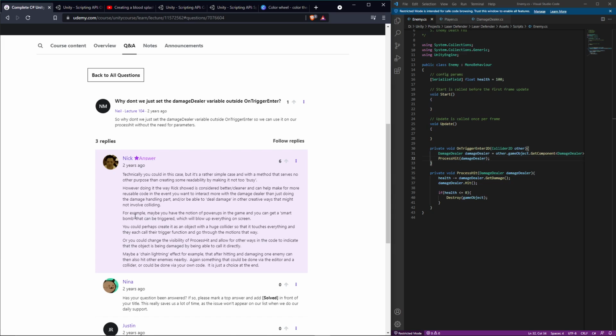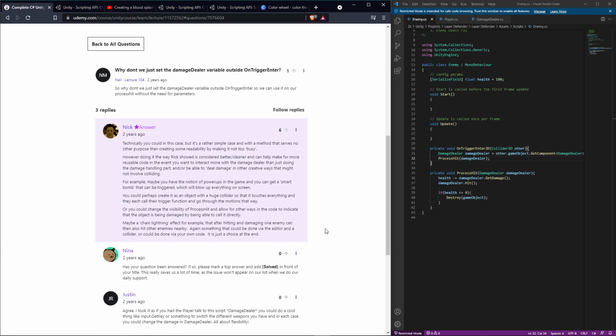For example, maybe you have the notion of power-ups in the game, and you can get a smart bomb that can be triggered, which will blow up everything on the screen. You could perhaps create it as an object with a huge collider so that it touches everything, and that they call your trigger function and go through the motions that way.